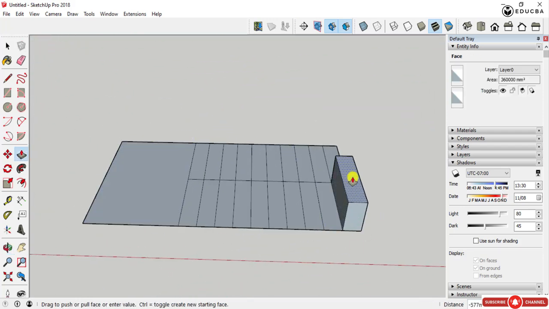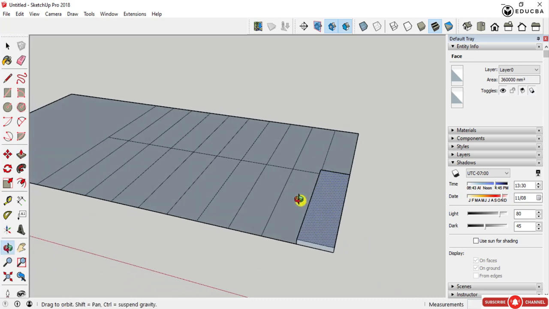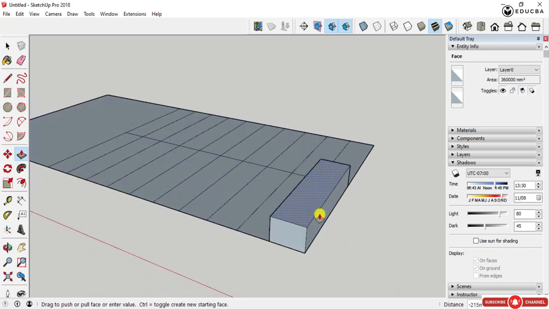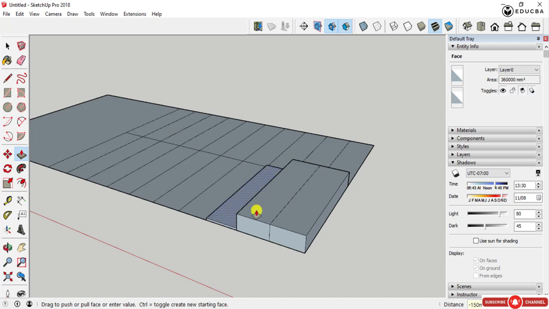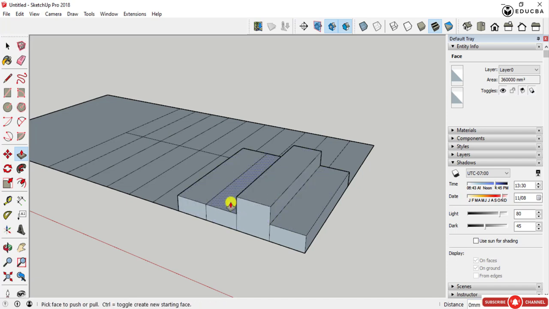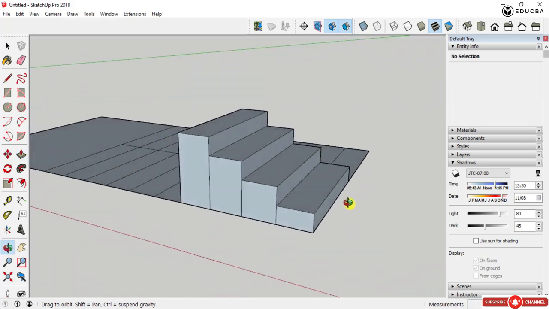As you can see in the right bottom corner there is a tab which shows exactly the extent of pull that I am giving to this particular surface. Here I want it to be 150 mm, which is a standard riser, and now I have to align all the rest of the steps, or probably double click to auto pull, and you can see I have the steps in 3D now.